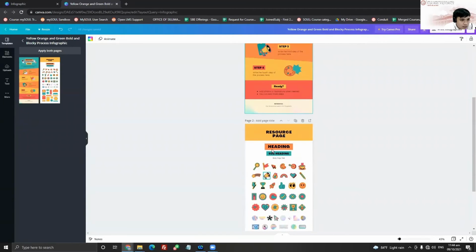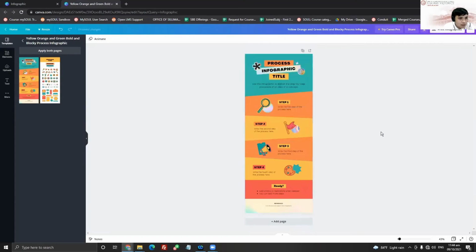If you notice, this is the second page and it says page 2. I want to delete the page? Yes, I want to delete the page. So I'm going to click that one and I'm left with the first page. So this will be my final infographic. What I'm going to do now is edit the infographic so that it would fit the output that I want to achieve.